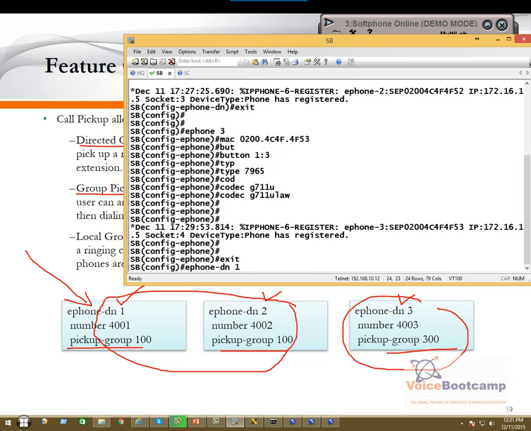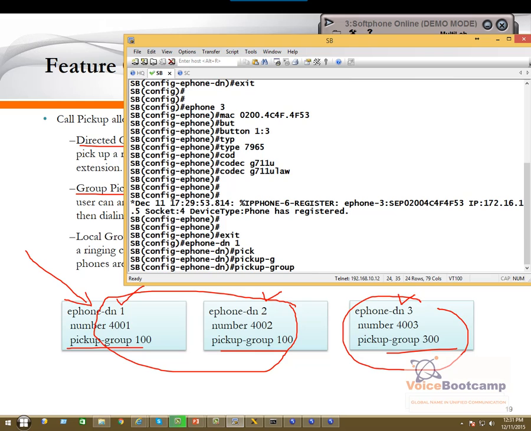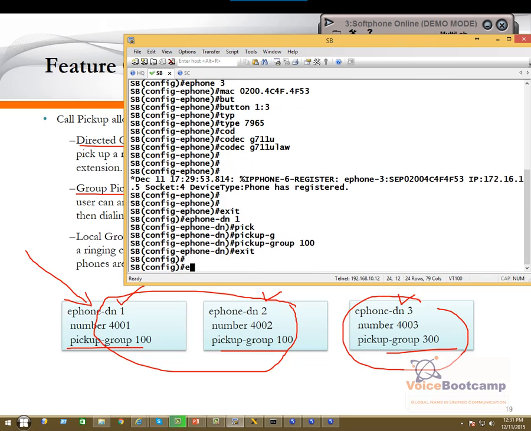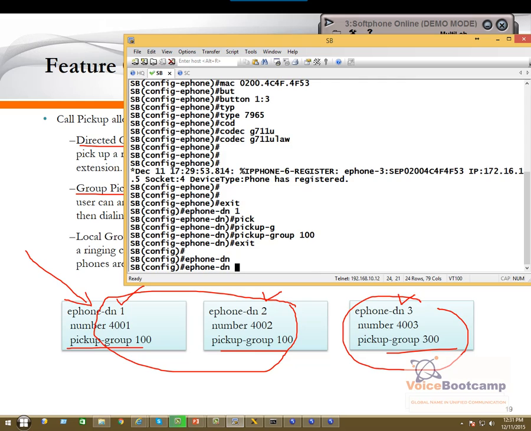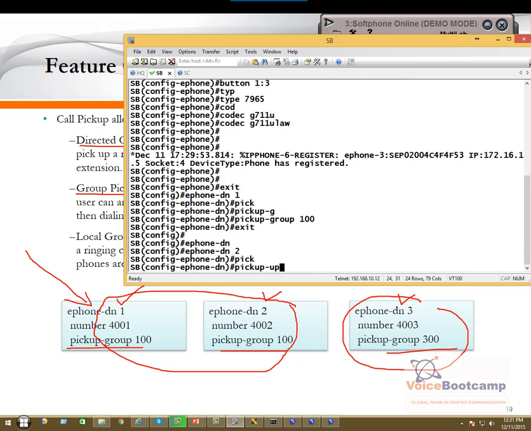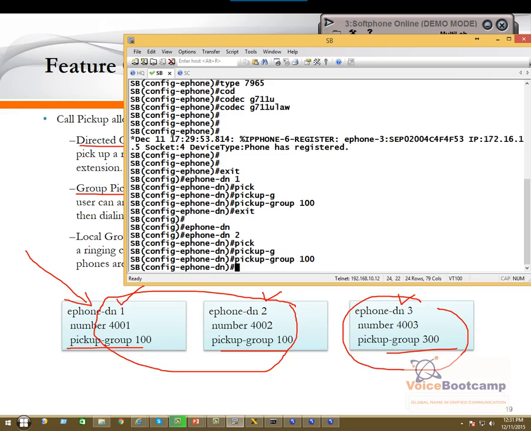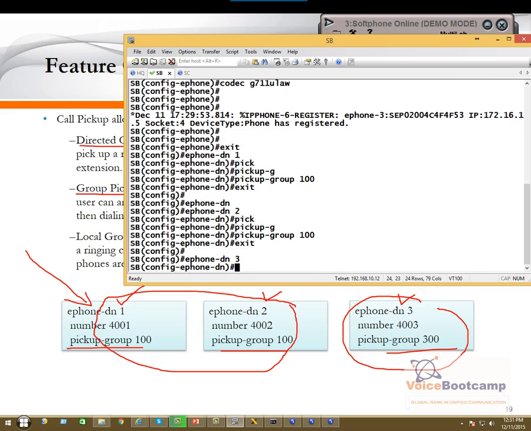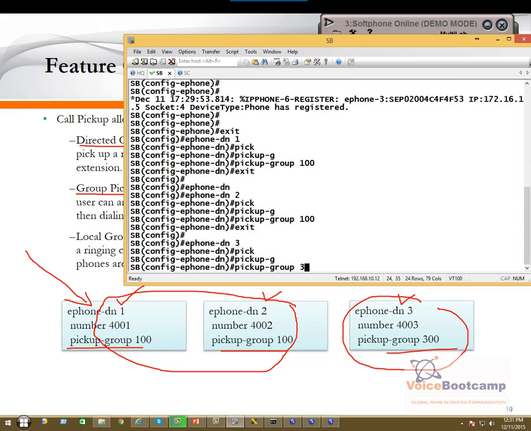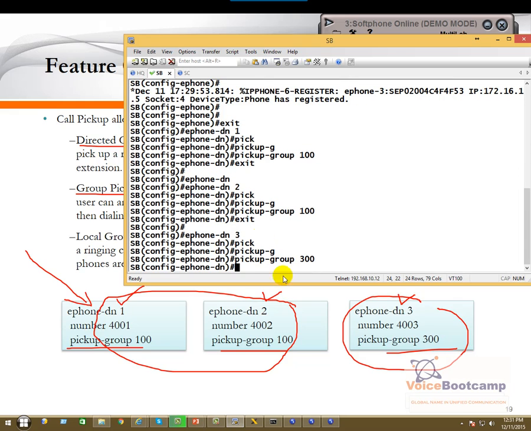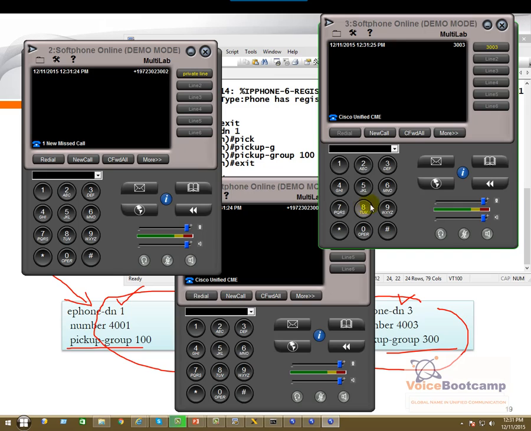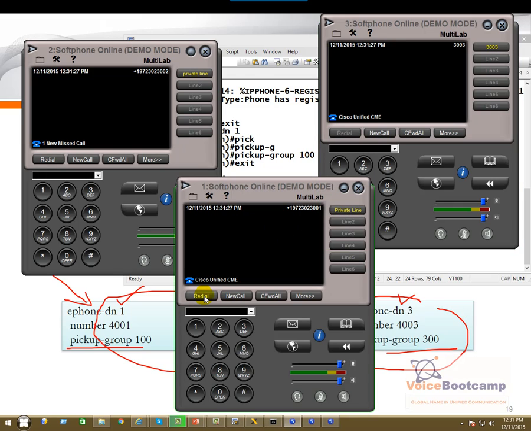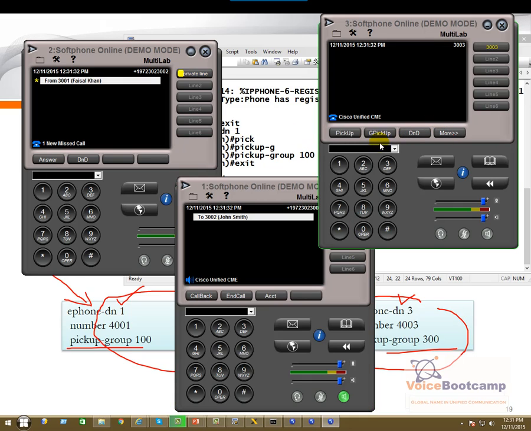ephone DN1, pickup group number, let's call it 100. ephone DN2, pickup group number 100. ephone DN3, pickup group number 300. So let's say 3001 dials 3002. Phone is ringing. I'm going to click on group pickup 100, and the call came in here.